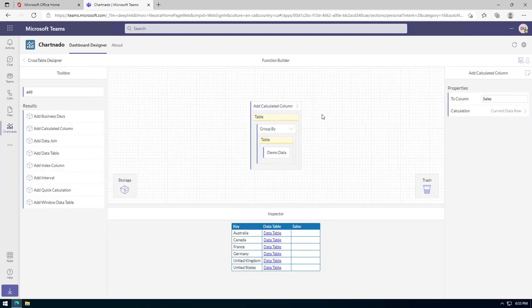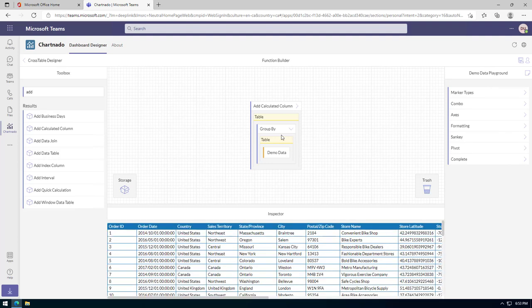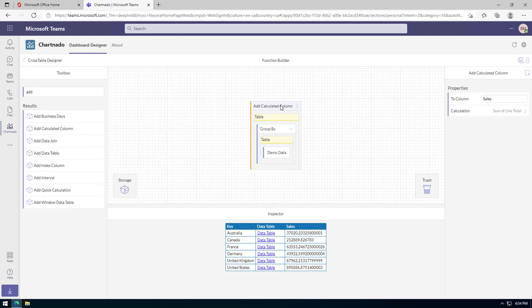If we go back, we can now look at the stages of our calculation. So we started out with the demo data. We then took the demo data and grouped it by country. Then for each of the rows, we took the data table and summarized the line total column. So you can see what we've done here.